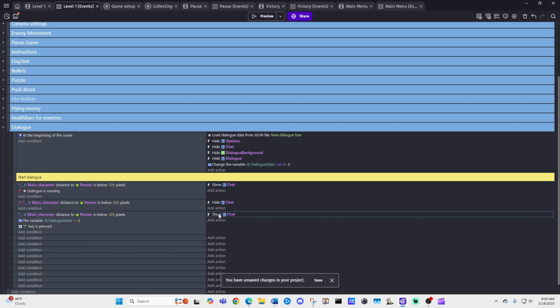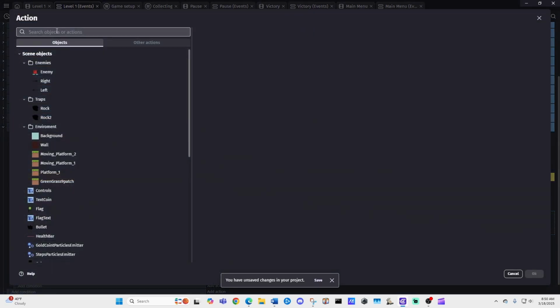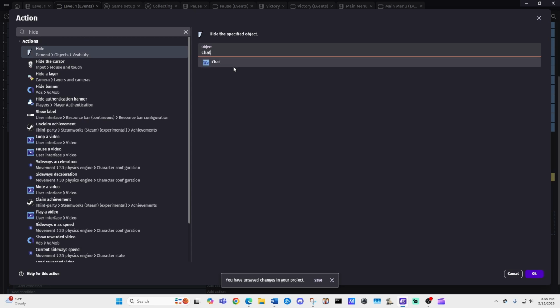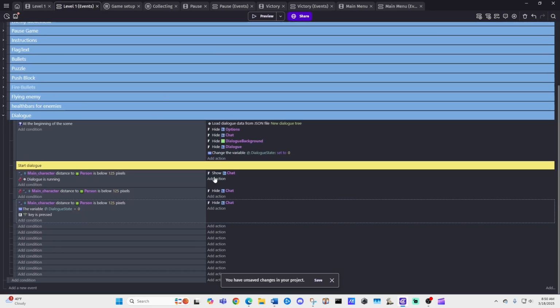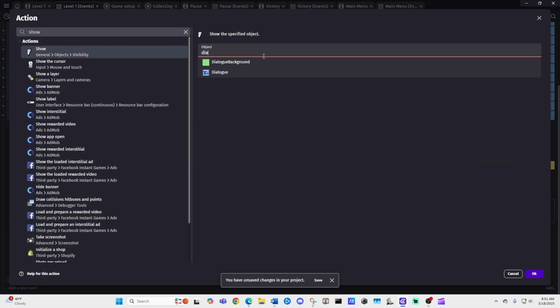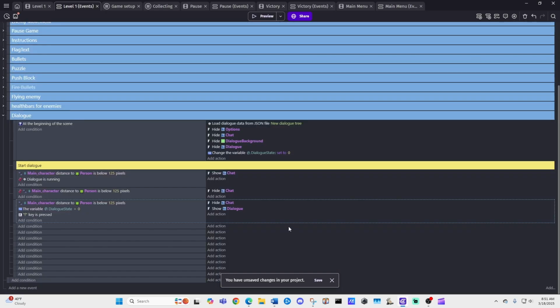So what we want to do is we want to hide chat. So add action, hide chat. Right. So because we approach the person, we see the chat that says press F. We press the F. Now we need to hide that chat. Then we're going to show dialog. Then we copy paste this and dialog background. Okay.